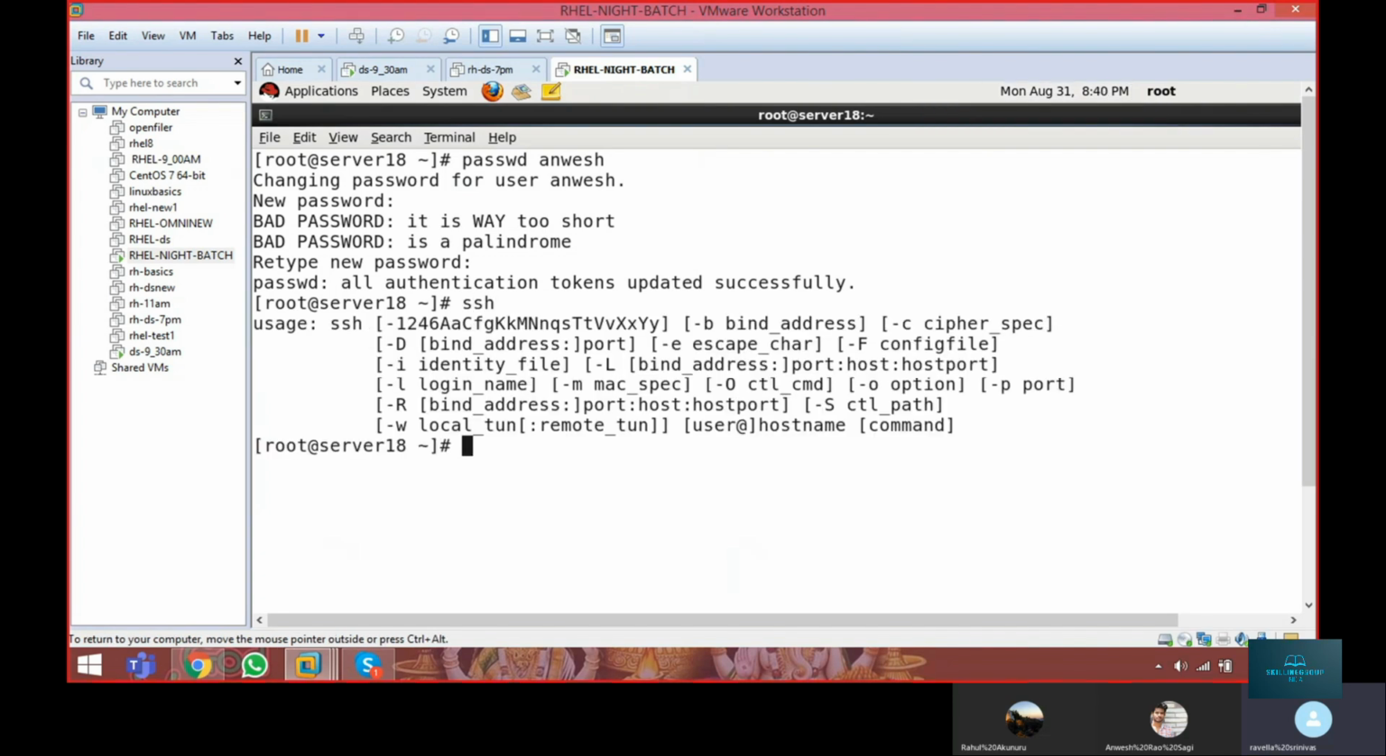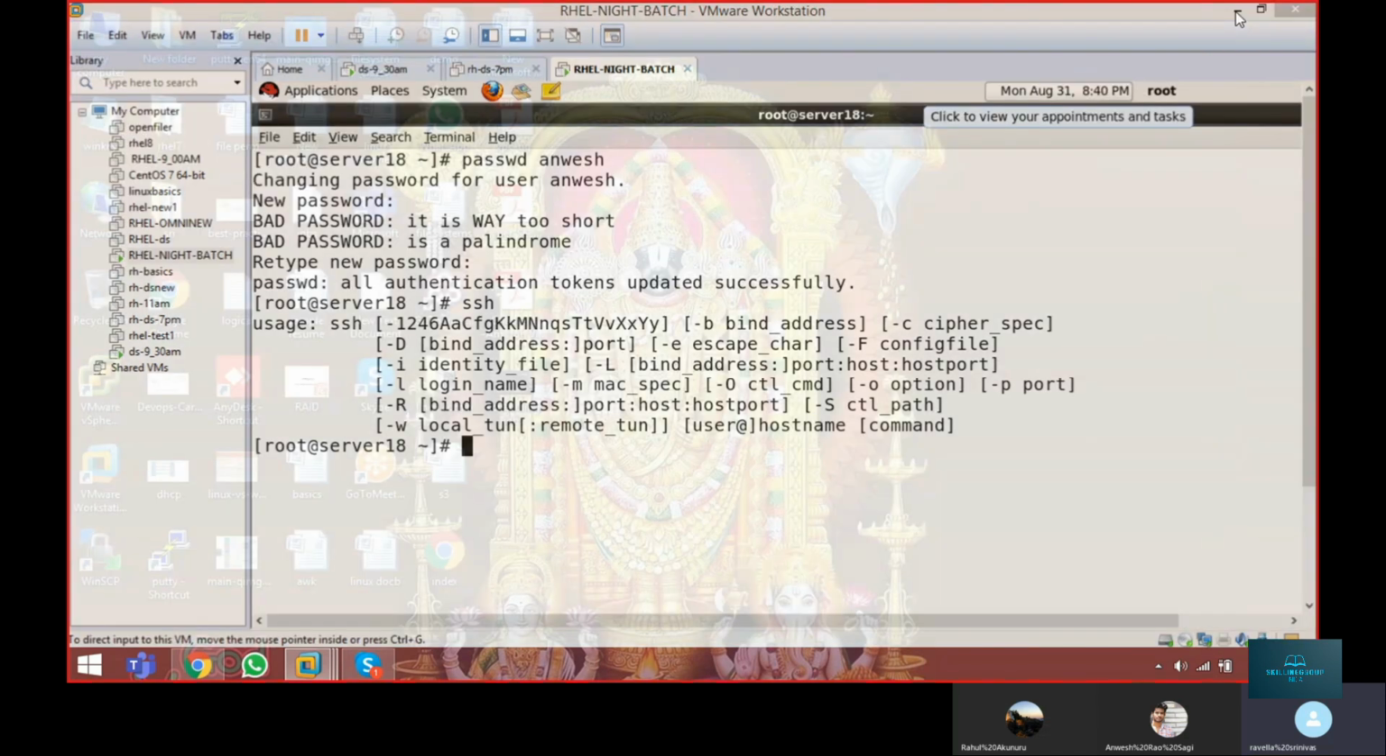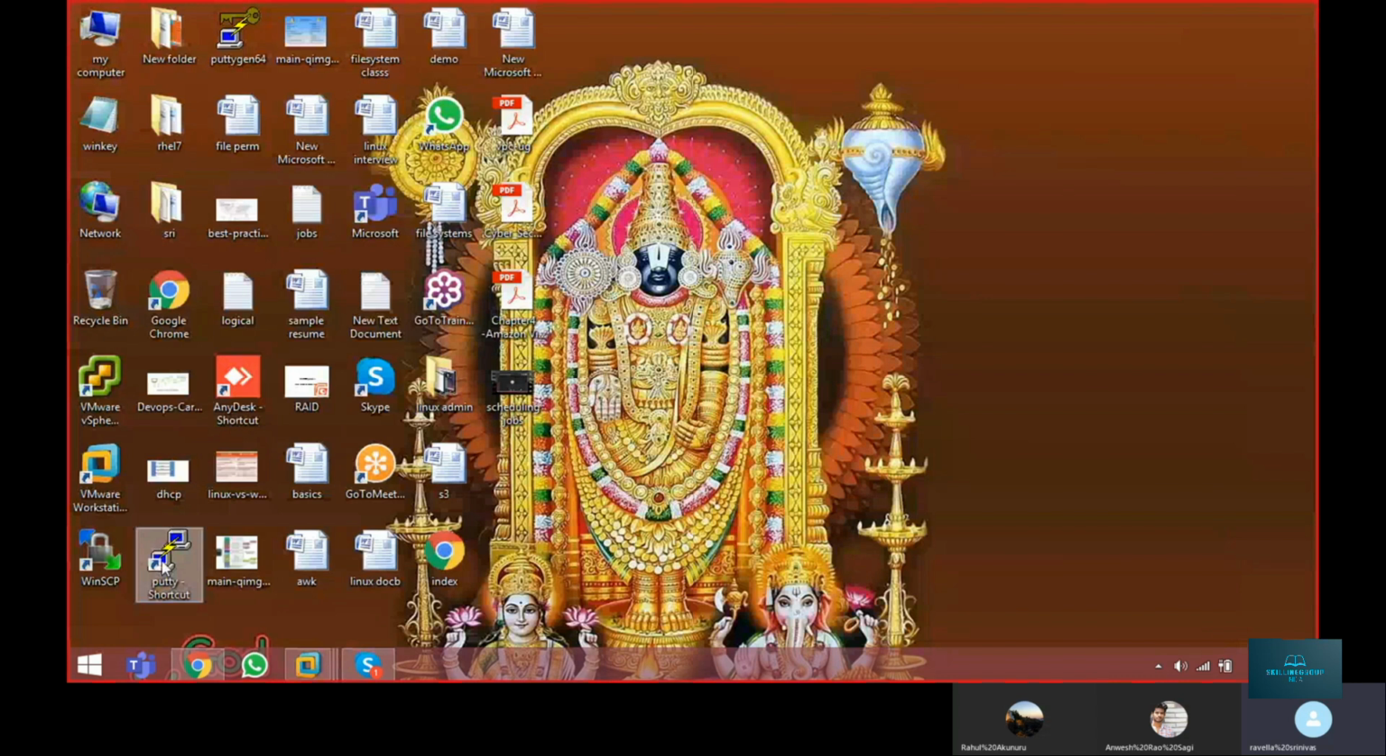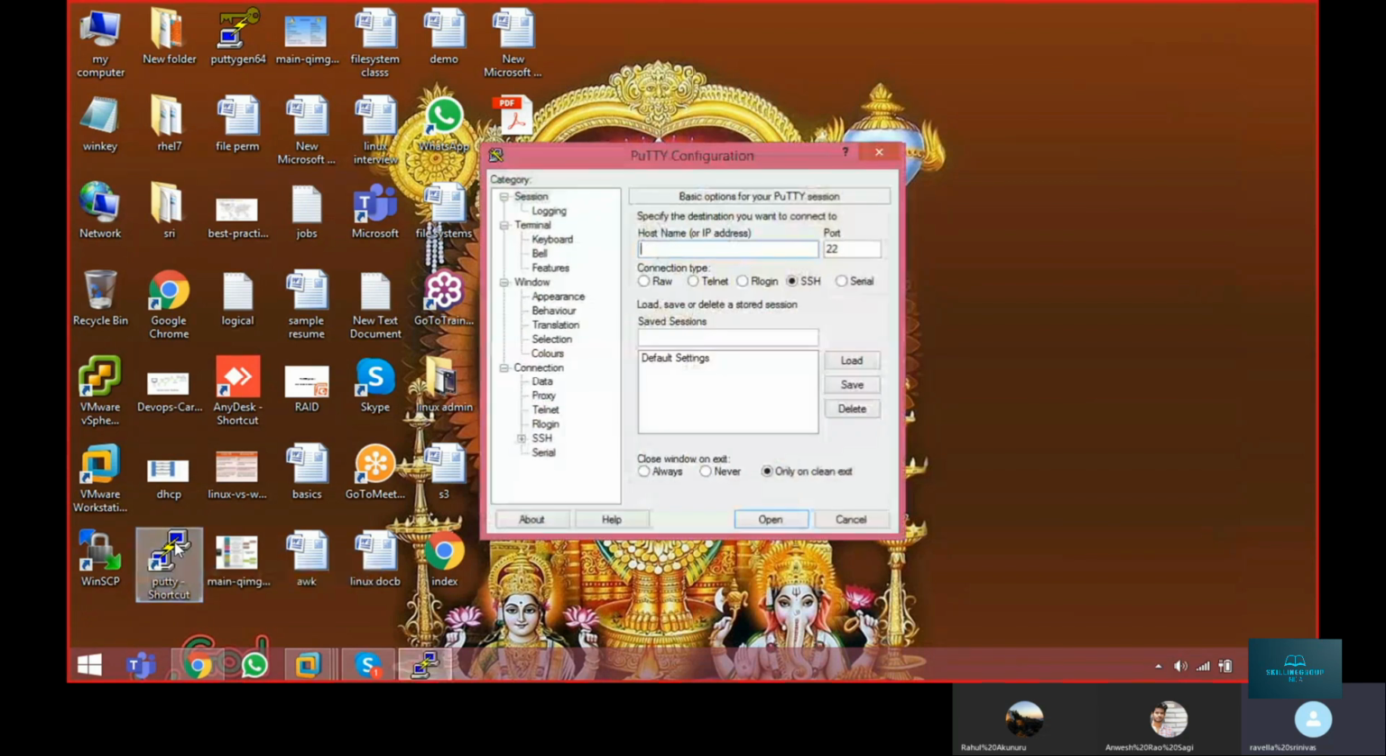SSH is a secure communication, but SSH is not supported by Windows. That is the reason in real time what we are going to do: we are going to download the Putty software. Putty is software you download on your Windows system to log into your Linux systems by using SSH, because Windows does not support SSH like Linux-based shells. That is the reason. Open Putty.